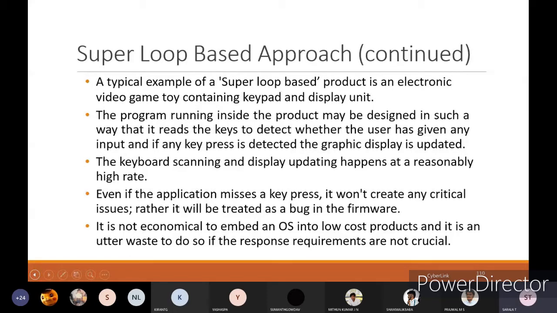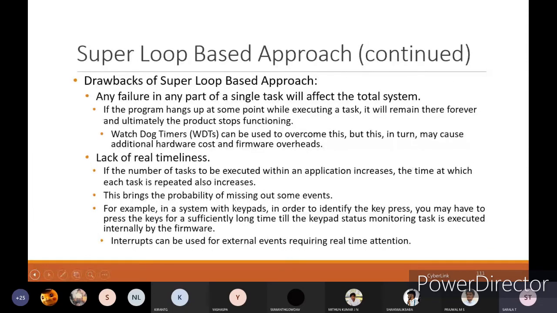Drawbacks of super loop based approaches: failure in any part of the single task will affect the total system. If the program hangs up at some point while executing the task, it will remain there forever, and ultimately the product stops functioning. A watchdog timer can be used to overcome this, but this in turn may cause additional hardware cost and firmware overhead.